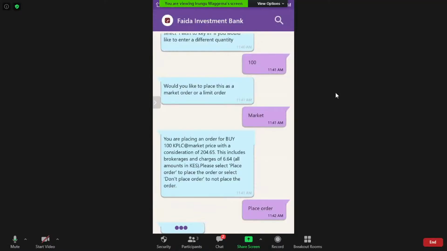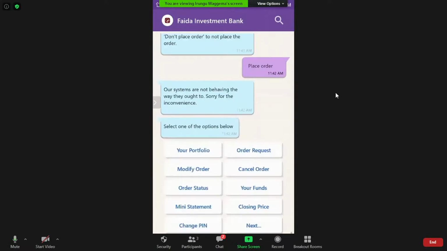And it tells me you are placing an order to buy 100 KPLC at market price with a consideration of 204. I'm within my limits. So I think I'll go ahead and place the order. Super. I can see it has also shown me the brokerage charges. It's only 6 shillings for 100 shares. We can all buy shares.